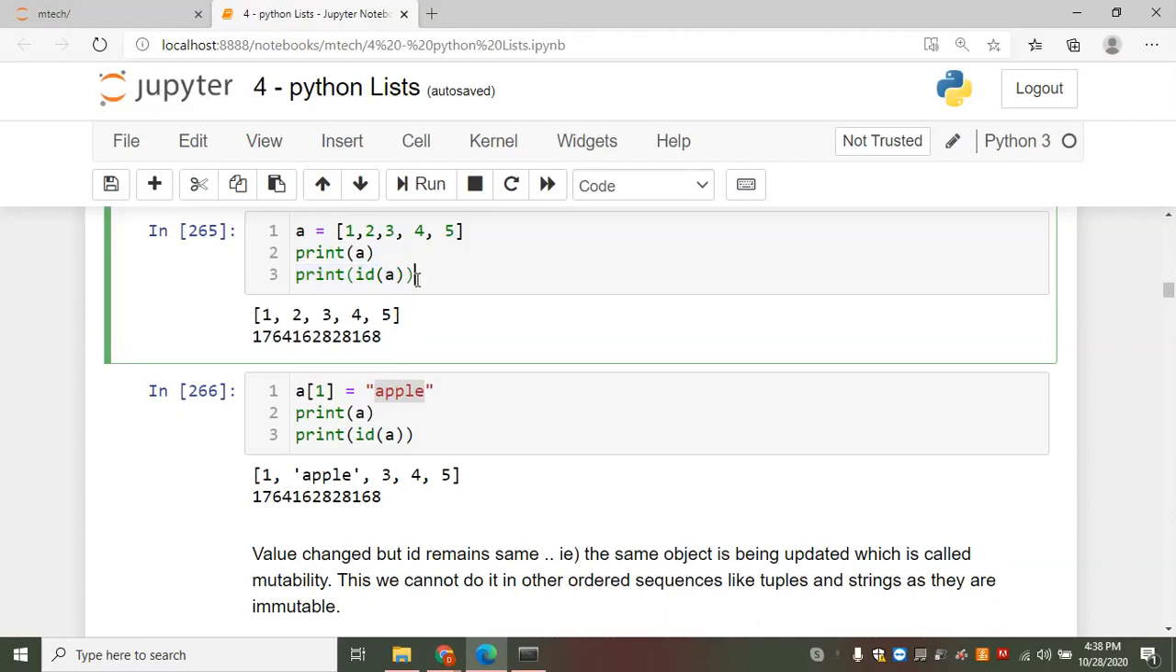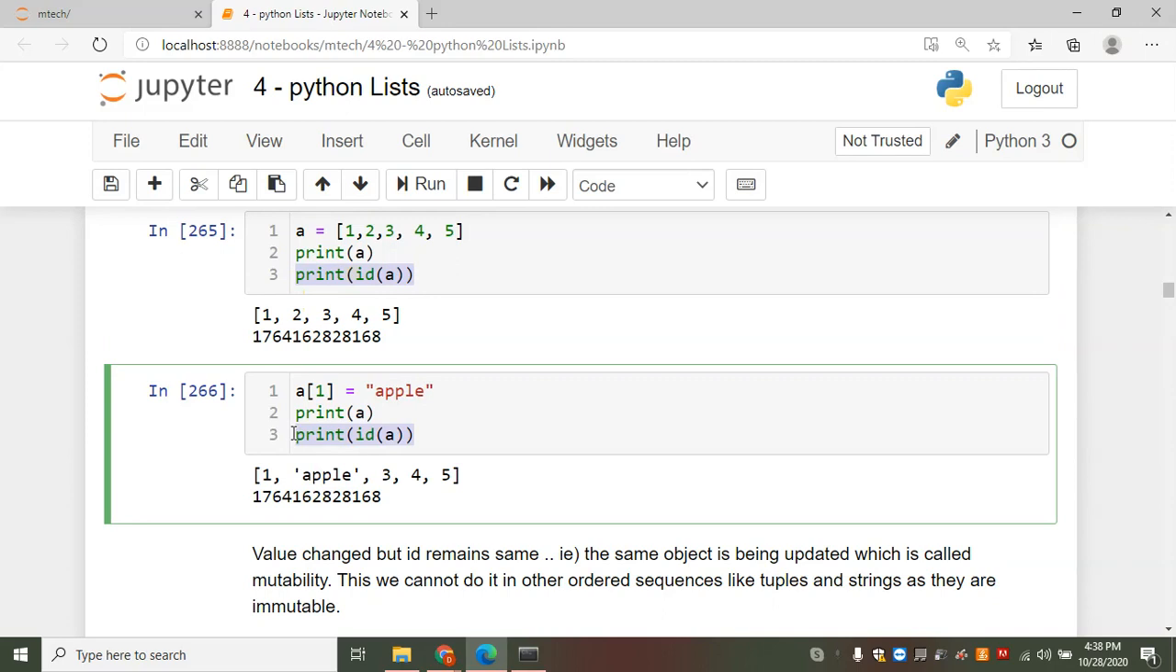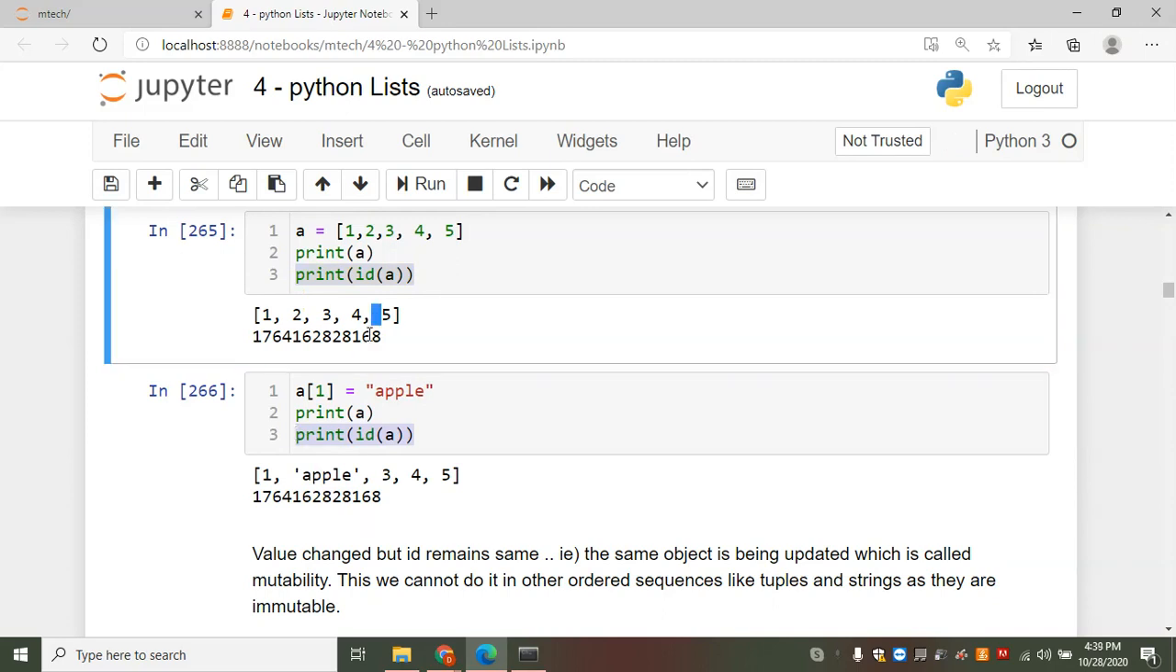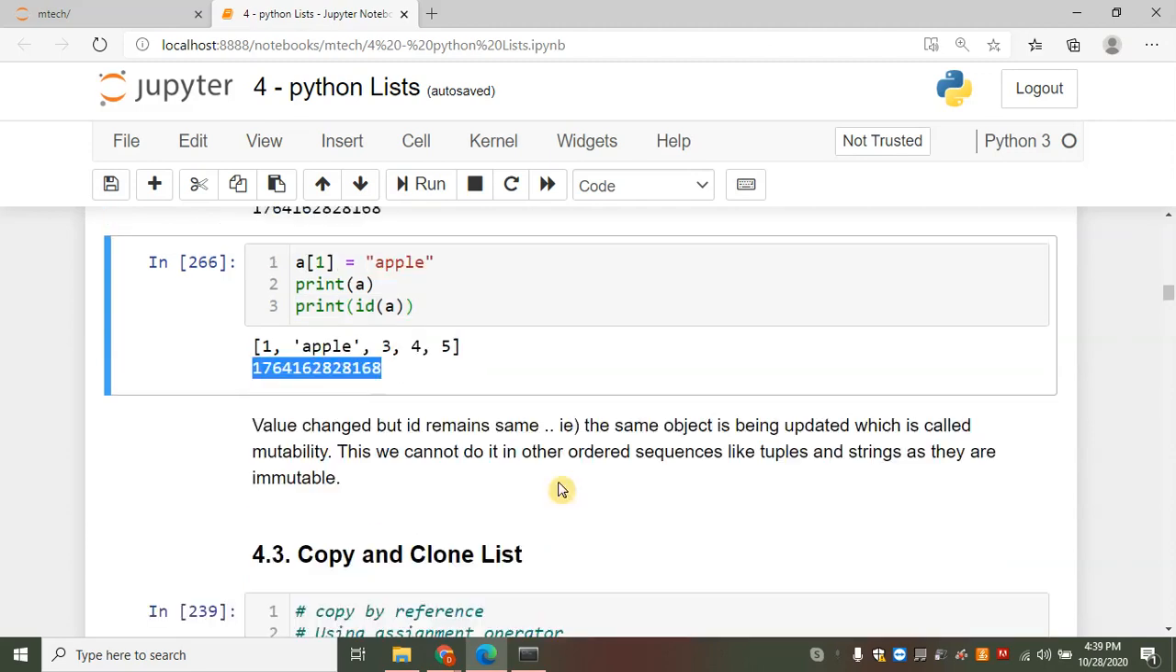Please make note that before updating the element and after updating the element, the IDs remain the same. So the value changed but the ID remains the same. That is, the same object is being updated, which is called mutability. This we cannot do in other ordered sequences like tuples and strings as they are immutable.